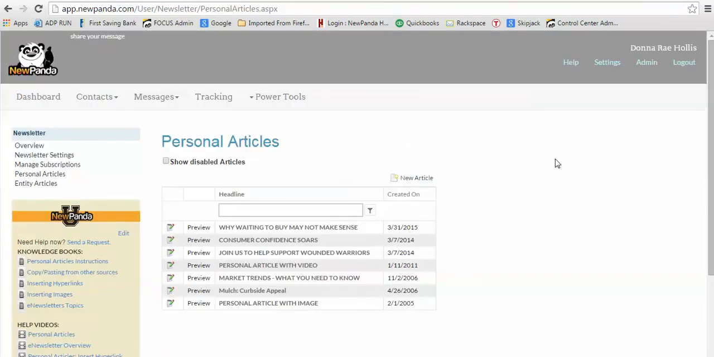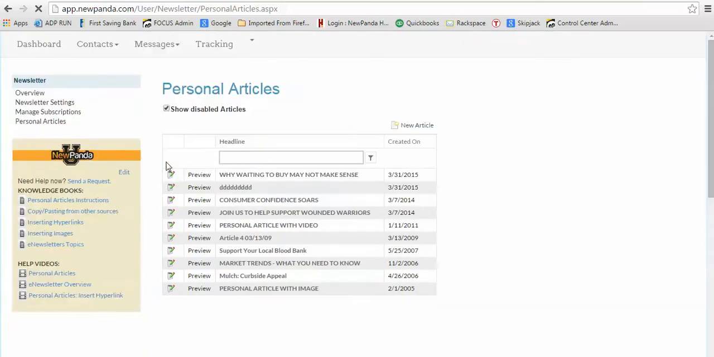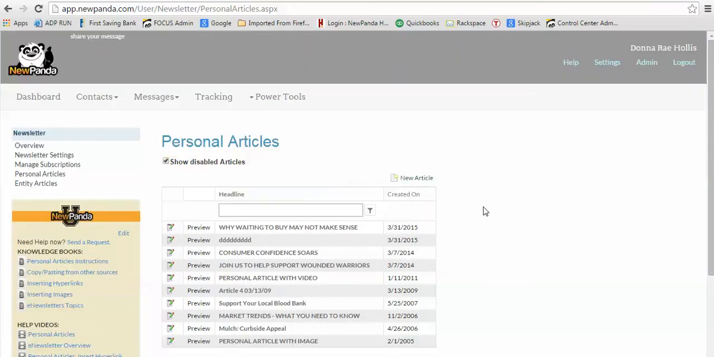All right, your personal articles page will appear. It'll show you any articles you may have already created. You can also click the show disabled articles checkbox if you have an article that you may have disabled in the past that you might want to re-enable, do some editing, and put in a future newsletter, okay?